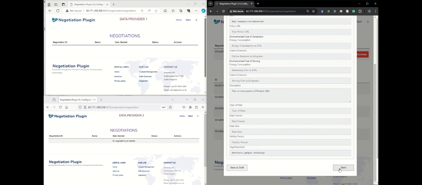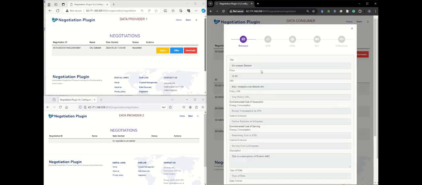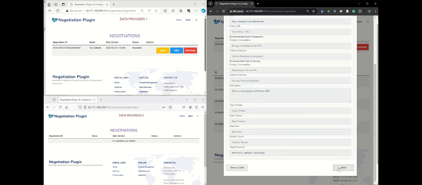As soon as the consumer sends the request, the data provider sees it on the negotiations list. The consumer may request multiple datasets, which may belong to another data provider. When the second negotiation request is sent, then the second data provider sees that.